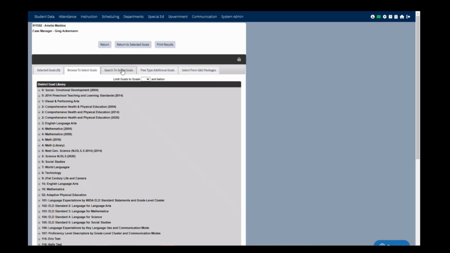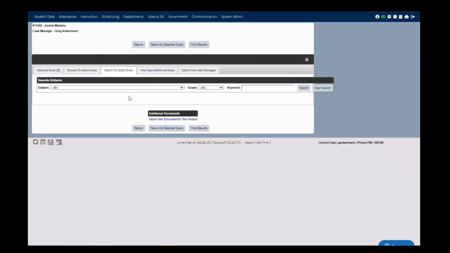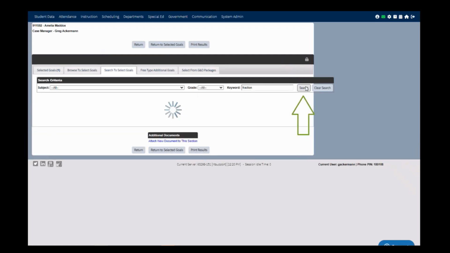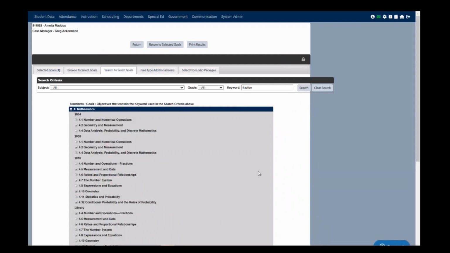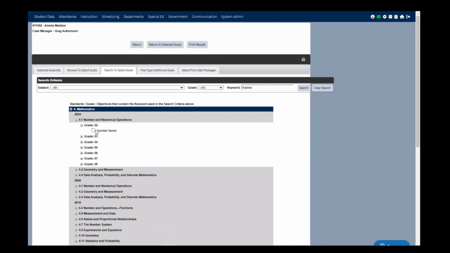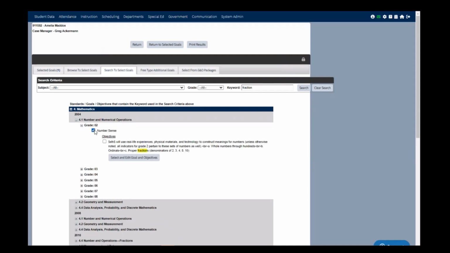Search to select goals. Searching will allow you to search for a goal by using keywords. For example, I'm going to type the keyword fraction. You can narrow your search and limit the subject and grade levels, or leave them set to all for a broader search. Click Search for your result. The results will contain goals and objectives with the word fraction or fractions. From here, selecting the GNOs is the same as Browse to select goals. Select your goal and objective, and select and edit.